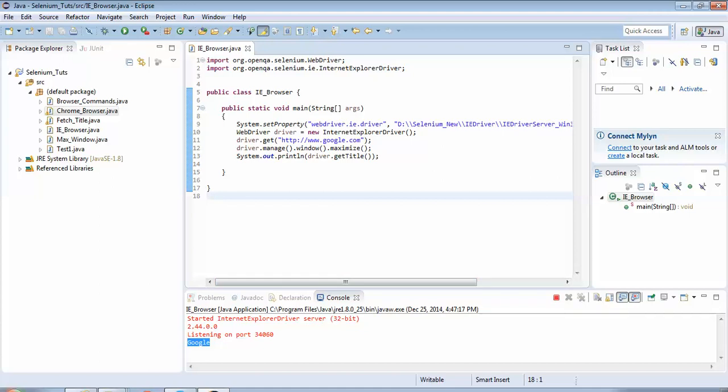Now we would be moving towards more complex examples where we would be performing some actions actually on the elements, like filling some values in text boxes, in drop down lists, how to handle checkboxes. Those would be covered in my next tutorials.